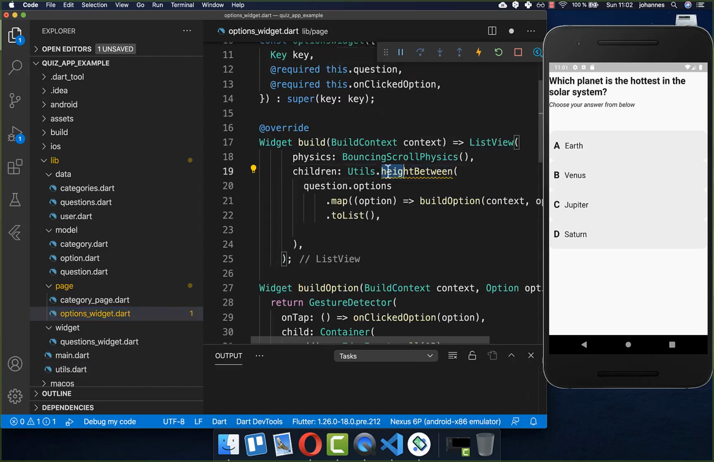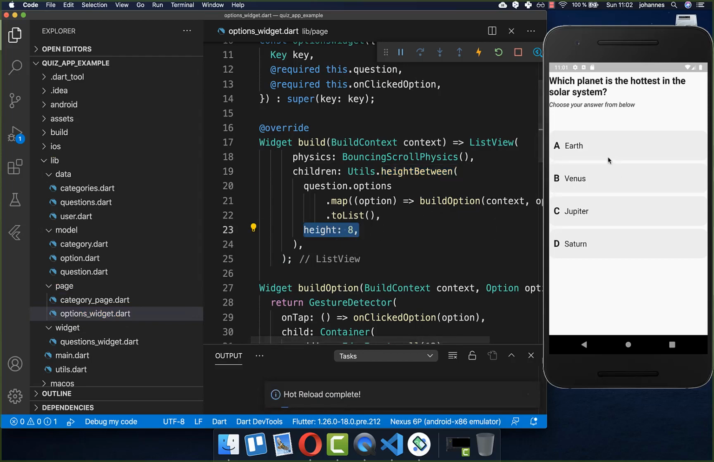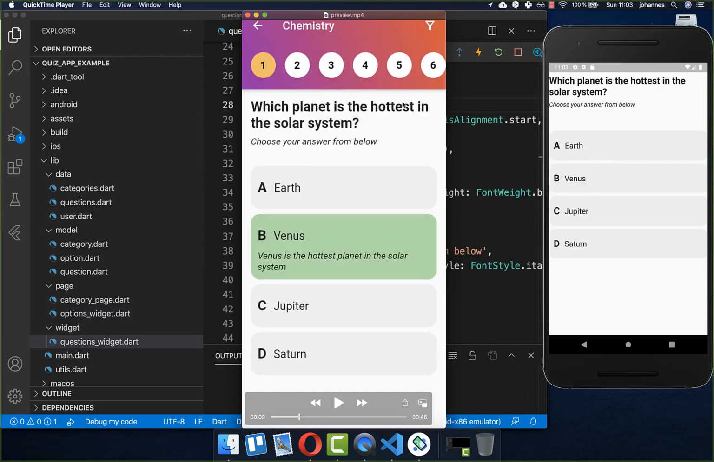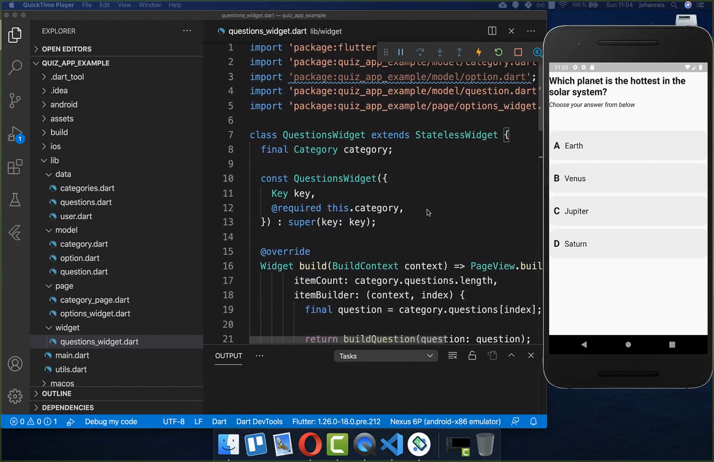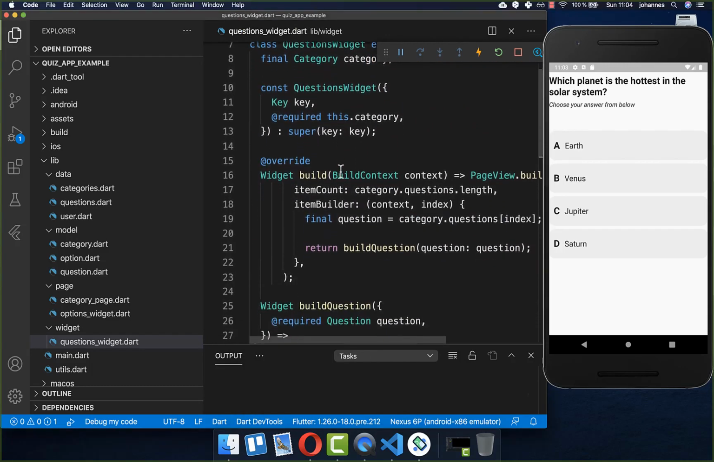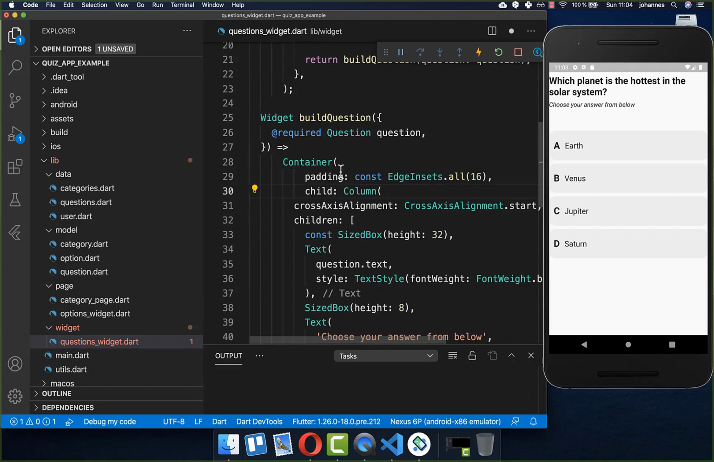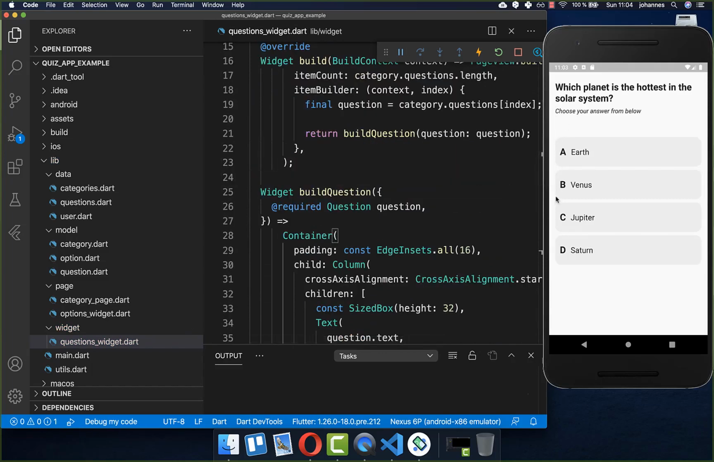Now let's go here back, and we also have here within this hideBetween method a height, and we set it here to 8 pixels, and this means between our options we have now 8 pixels in space. And lastly, we also want to add here some padding around our question itself, and therefore we simply go again to our questions widget, and here inside of our questions widget we wrap here around our column a container with some padding, and now we have here 16 pixels in space around our widget.